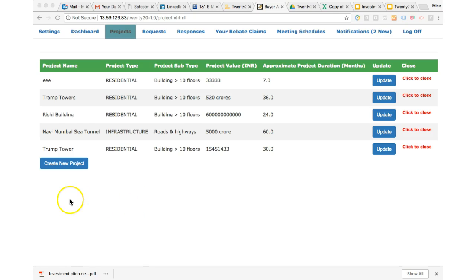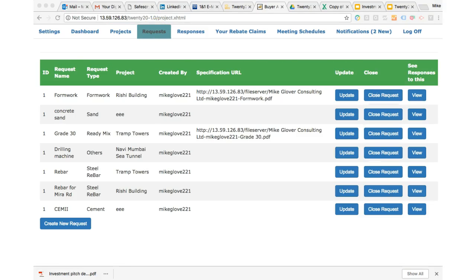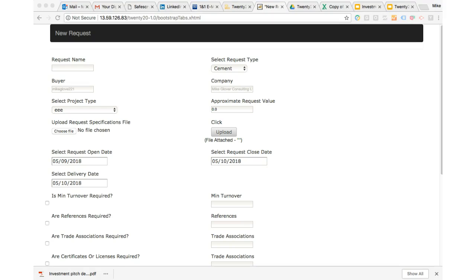The logical next step for a buyer is then to put in a request for materials. And you can see a list of requests, historical requests that have already been put in. When a buyer wants to post up a request, again it's very simple: create new request, taking them into a new screen. Again, all of the input data to post up a request is very straightforward and logical.